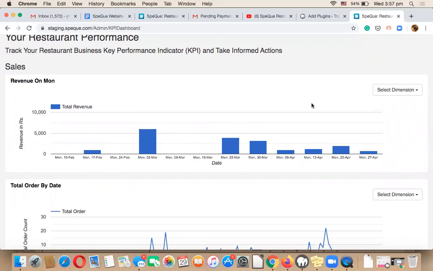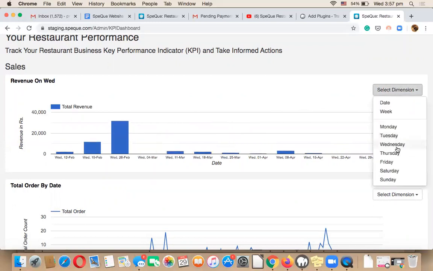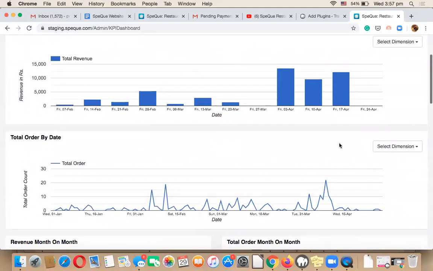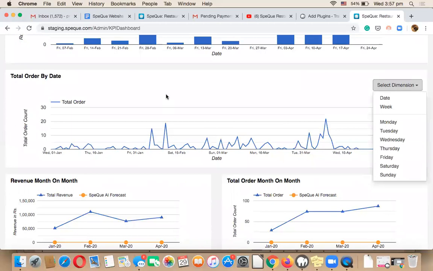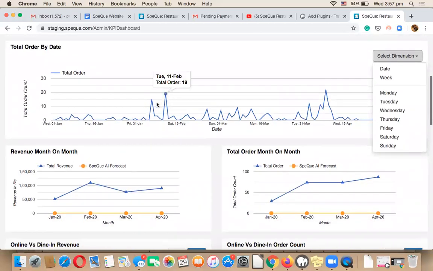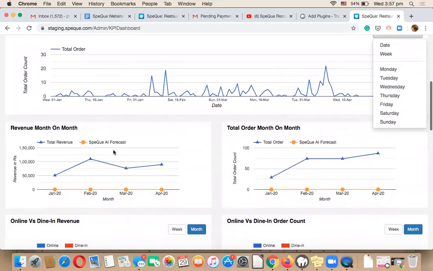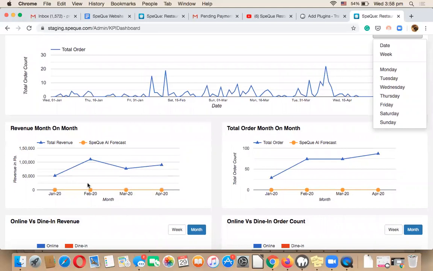So for Mondays, I can check how the past 3 months have gone. If I want, I can check for Wednesdays, or Fridays, and things like that. We have a similar graph for the number of orders also, showing when it's going up and when it's coming down. The next one is revenue, month on month for the past 4 months.